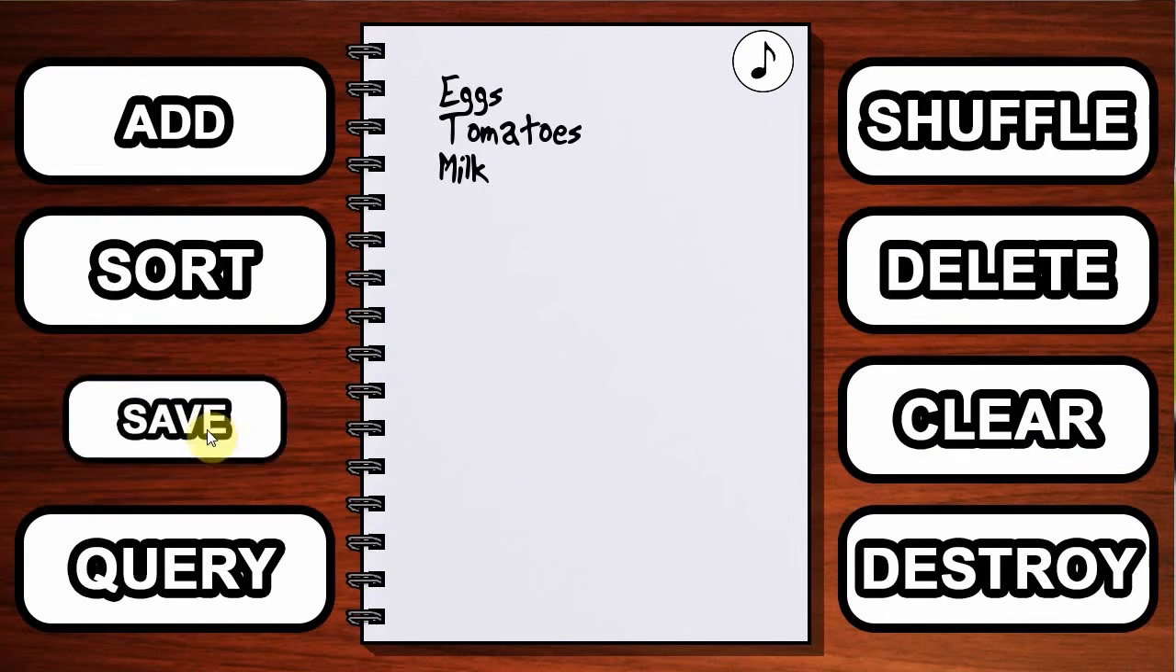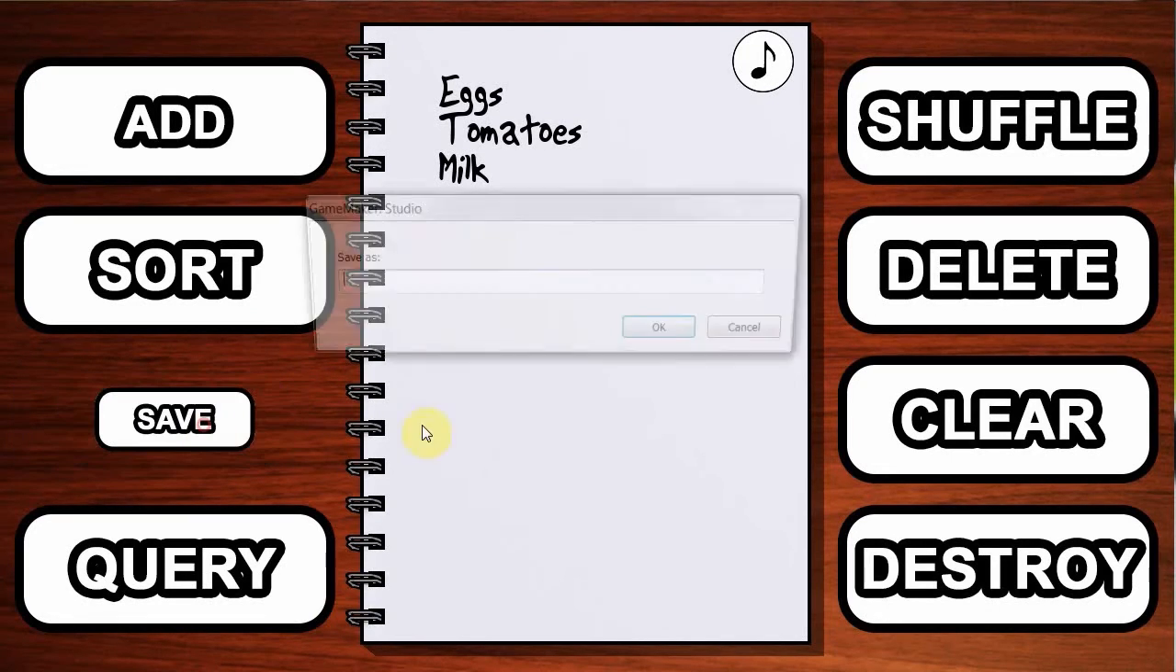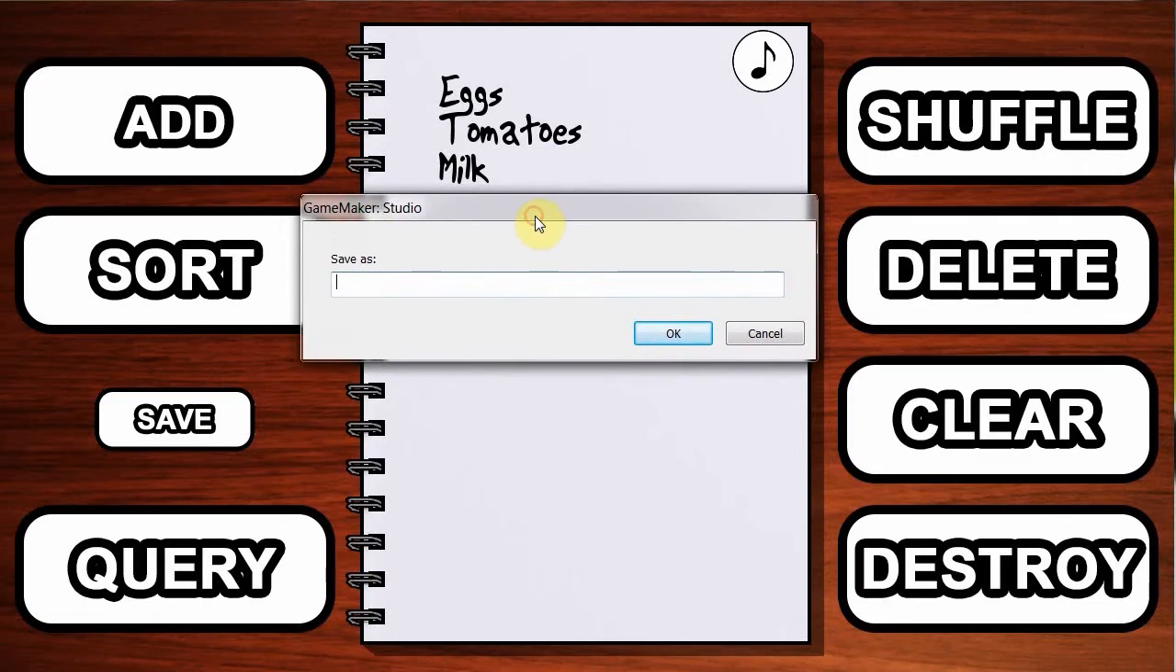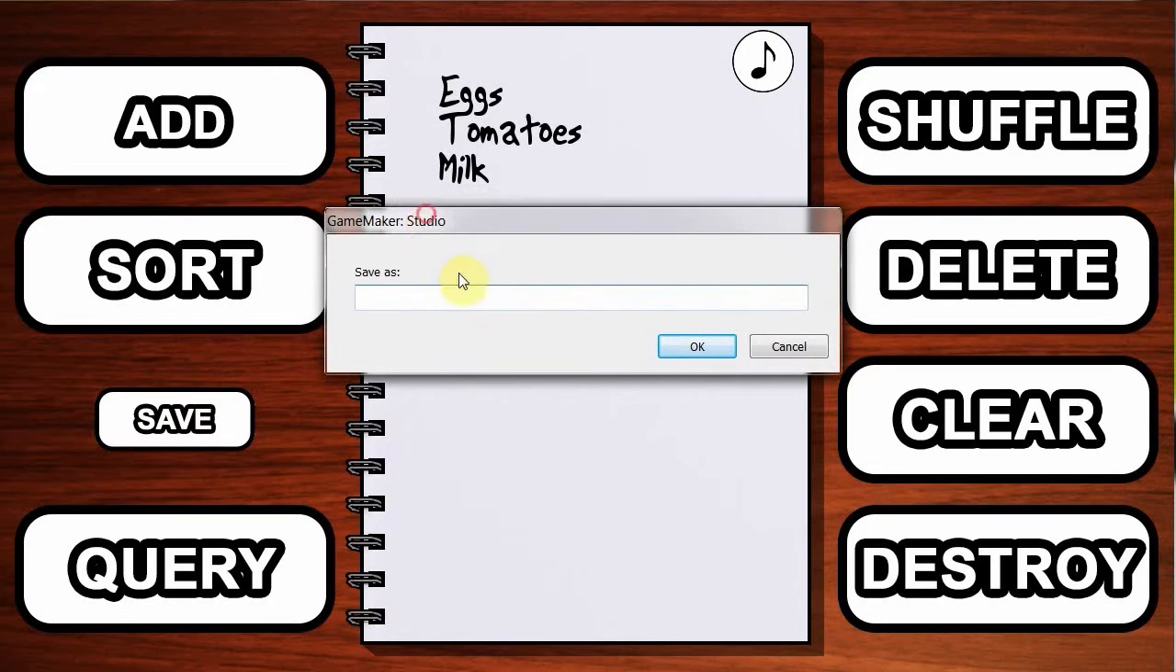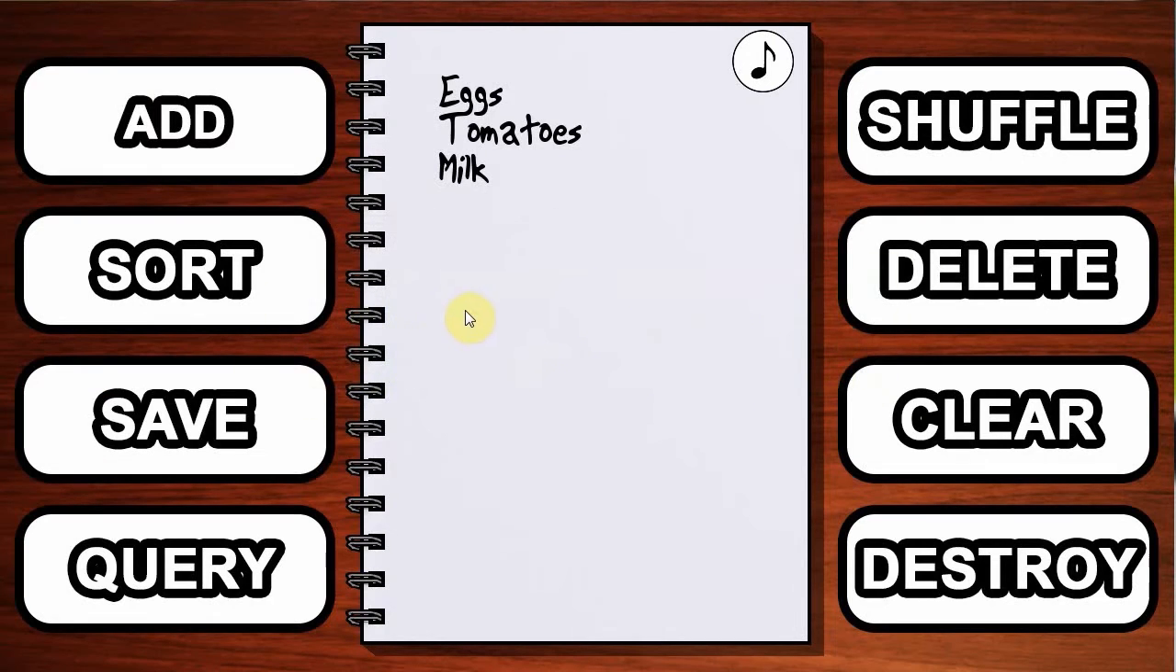Save. This will save the list in the app data local directory. That's where it saves all the ini files. When I click this, it's opening up a dialog box. It's not an asynchronous dialog box because I don't want people to click save 1,000 times. So I want the game to kind of pause in the background. But this is the same dialog box as we'd get when we click add. So here we say easy list. Okay, cool. List saved, just like that.